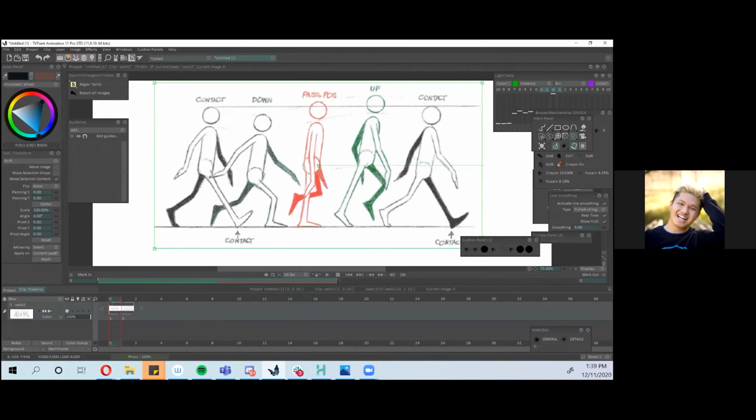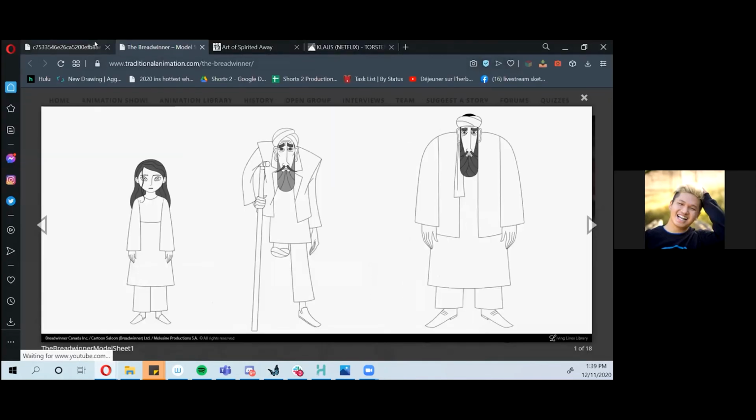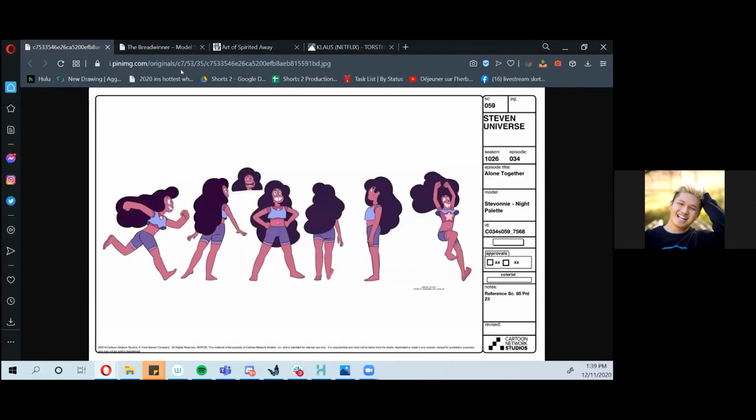taking a model sheet. You probably know what model sheets are. Maybe I should just explain what a model sheet is. A model sheet is basically a sheet that has the character on it, and it depicts all of the angles. It's basically a guide to how to draw the character. They usually have multiple angles and different facial expressions. You can see this one here is Stevonnie from Steven Universe, multiple angles.